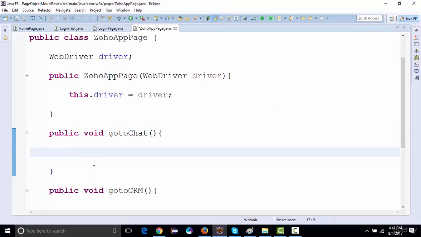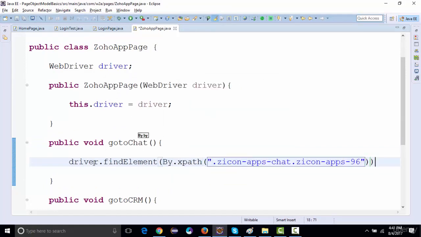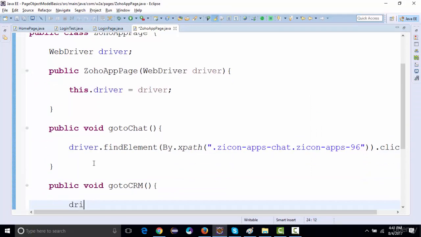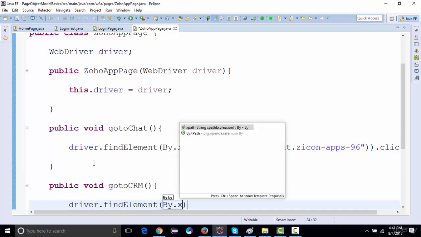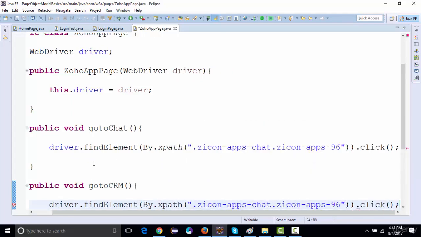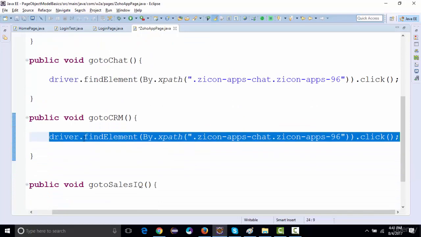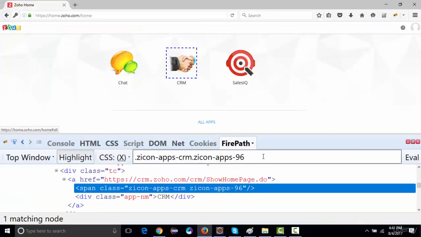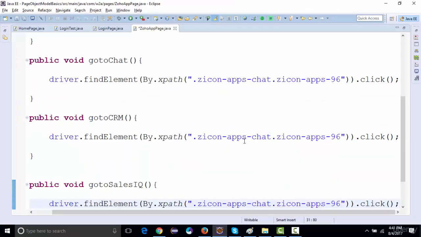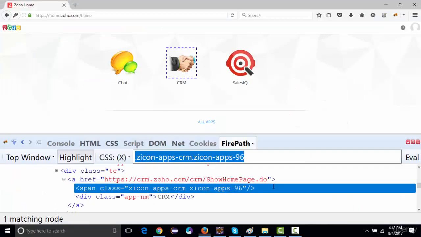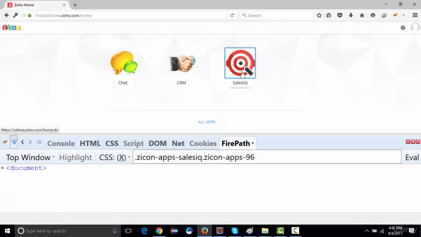So I'll say driver dot find element by dot xpath, this dot click, then driver dot find element by dot xpath, this dot click, and then this dot click. So here I'll be updating the xpath. And then this.